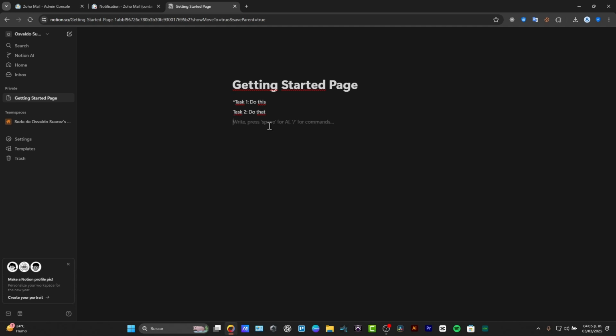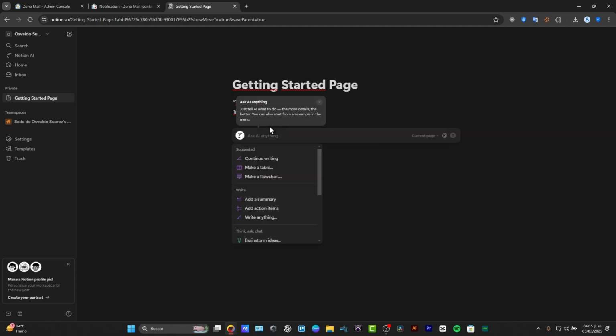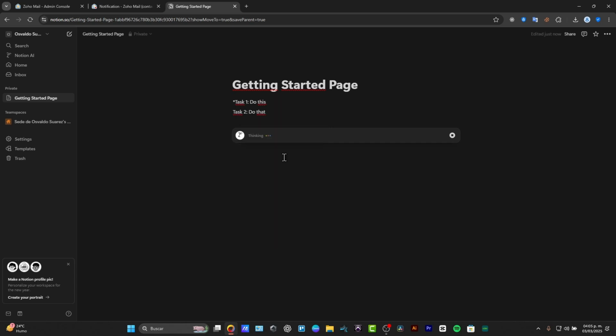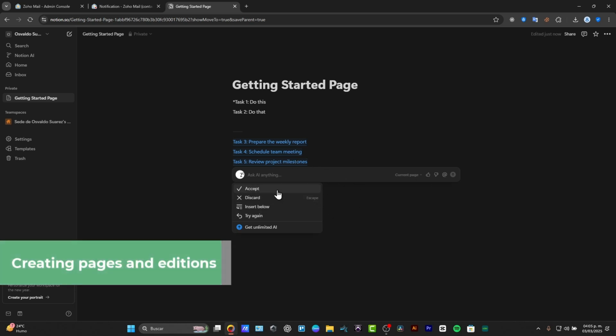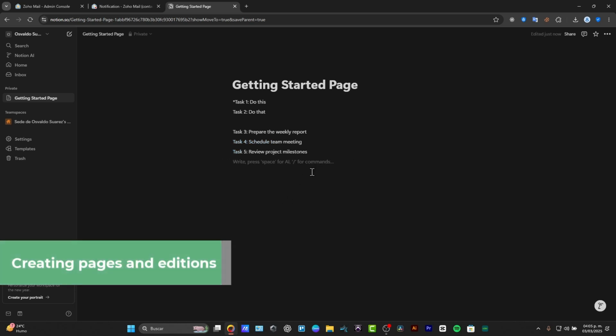Now, something else that I love to use directly here in Notion is that we can just type space for artificial intelligence. The artificial intelligence is going to be helping us, let's say, to add more details. So let's say, for example, continue writing and thinking and then reading the page. Task 3, prepare the weekly report. Task 4, task 5, and accept it. Now, I can do much more.